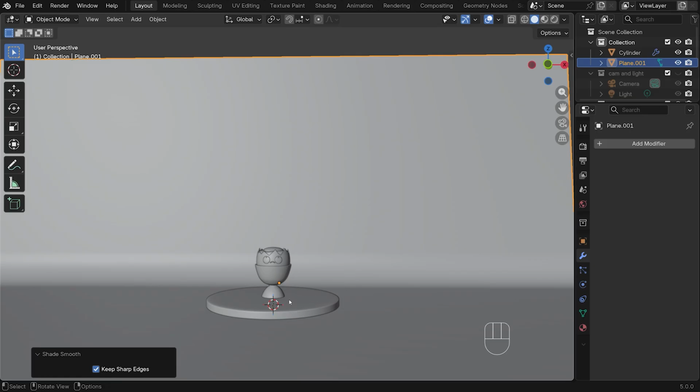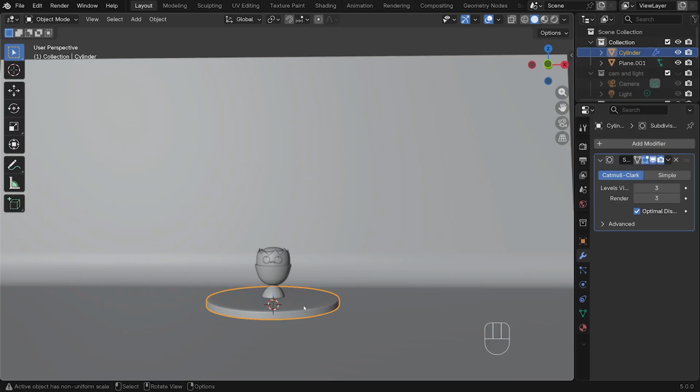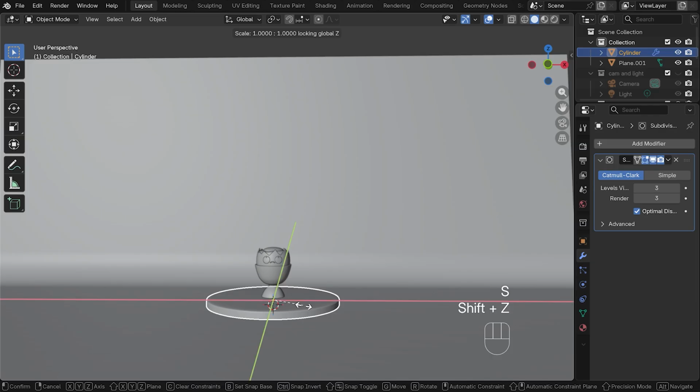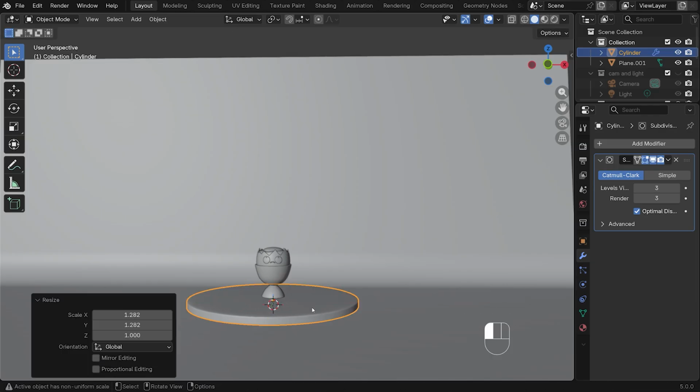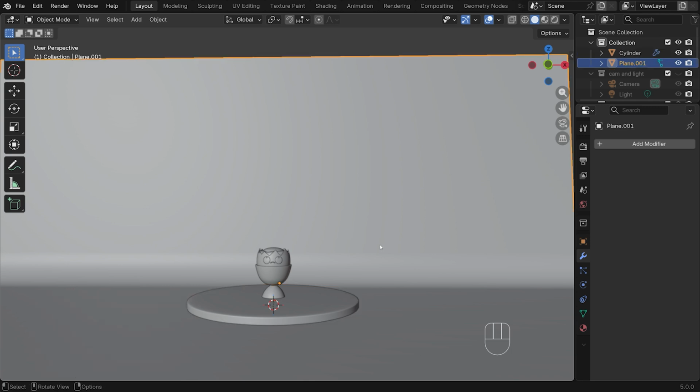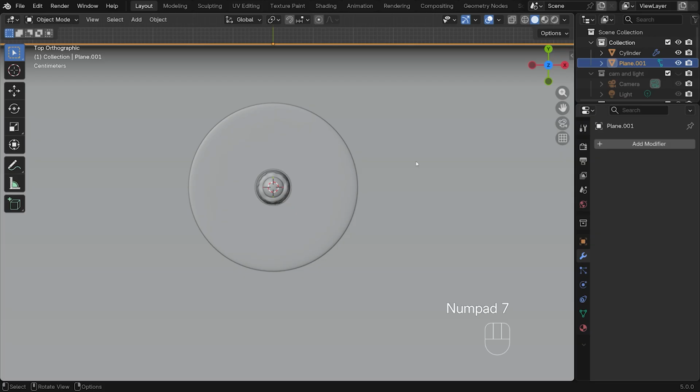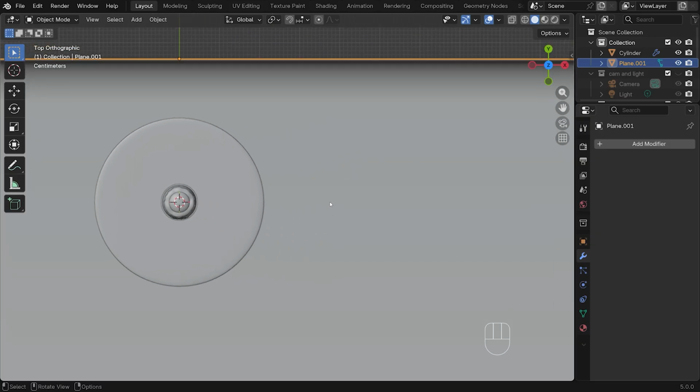I might scale this up a little bit more. So S to scale, Shift Z to exclude the Z-axis and just make it a little bit bigger like that. Right, the next thing to do is to make some toast with some butter on the top. So 7 on your numpad to go to top view. And I'm going to move my 3D cursor somewhere here. So Shift right click, move my 3D cursor there.